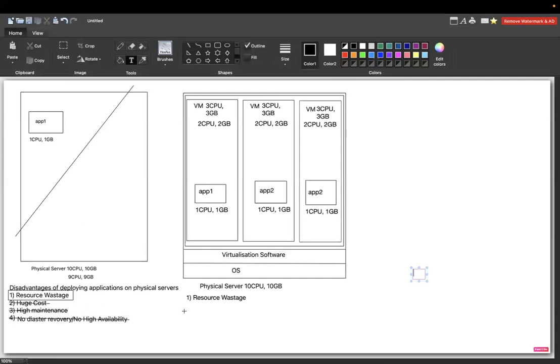Let me put it here. The second one is the evolution of microservices in the market. That is the second reason that we have for the Docker evolution. These are the things with the physical server and the virtual server. Now let's see the Docker one. Because of the disadvantages that we have with the virtual server, there is a Docker evolution.